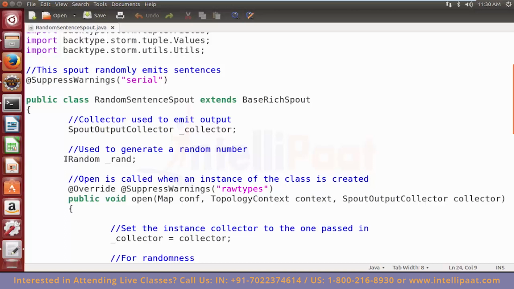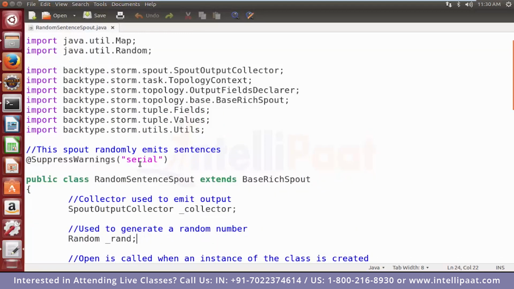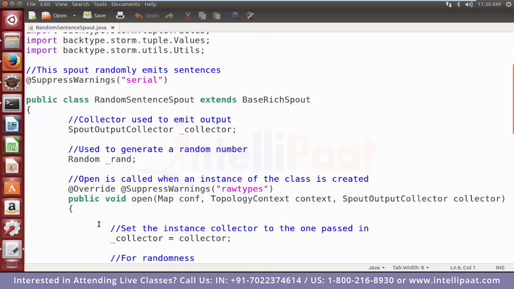There is an object of class Random with the name _rand. It is not directly related to Apache Storm, but it is something there to generate a random number, and it is available in java.util. Alright, so let's go ahead.